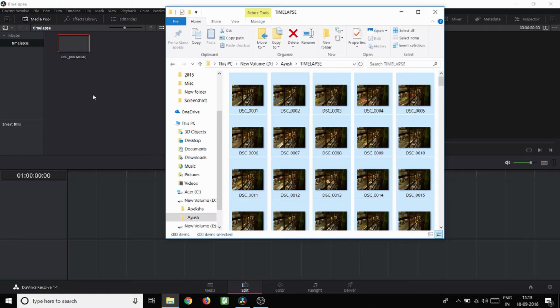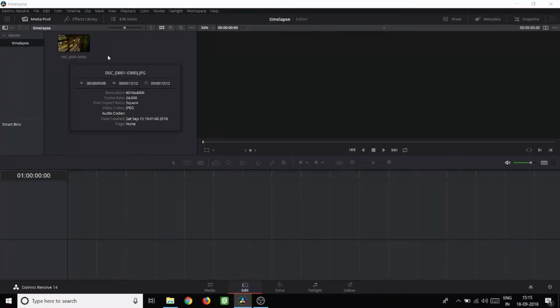Now it'll instantly recognize and take all the photos as a single clip. Alright, so here is the clip and you can see the metadata over here. I just saw that it's 6016 by 4000. So let me just close that.